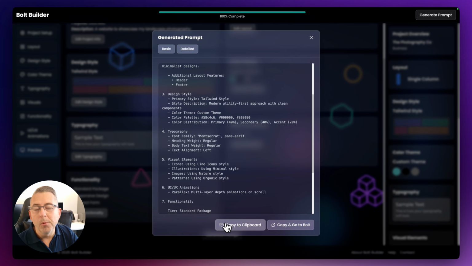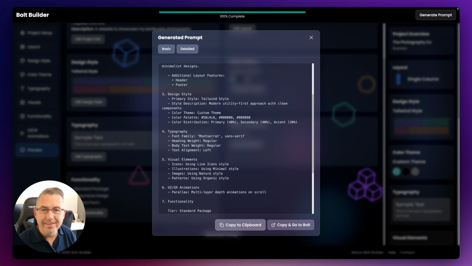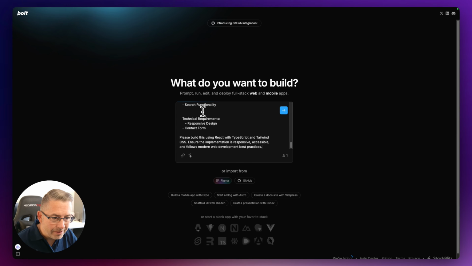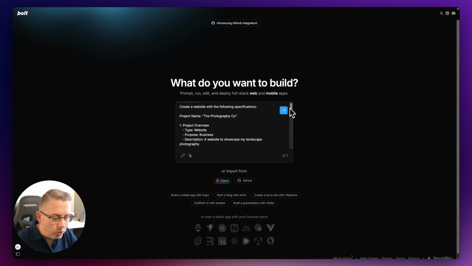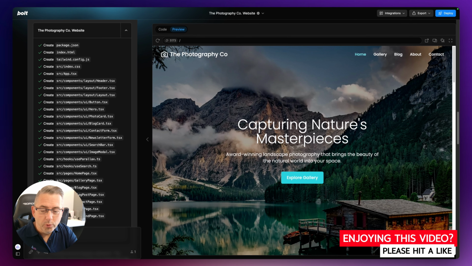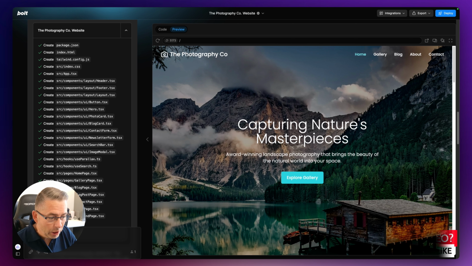Let's now head over to Bolt. Let's paste this in and let's see what it comes up with. Okay, over in Bolt then, let's paste our prompt in. That's looking all good. Let's hit the submit button. Okay, after a little while, I think I'm going to be impressed with this. If you look at all the files it's created there on the left-hand side, look what we've got there.